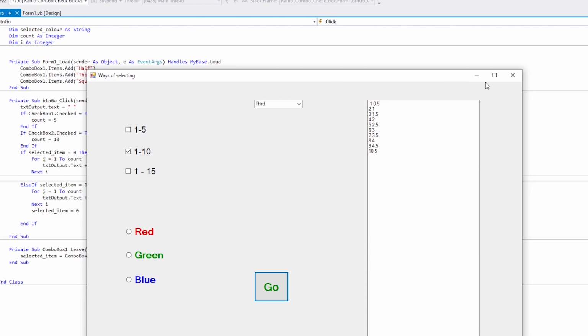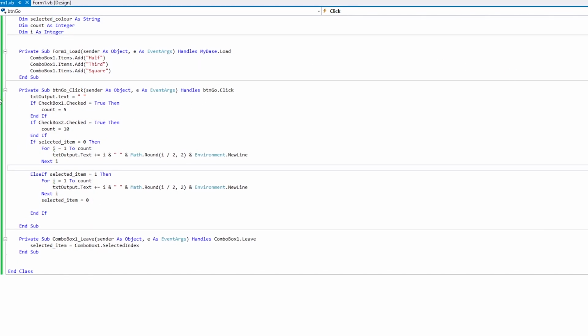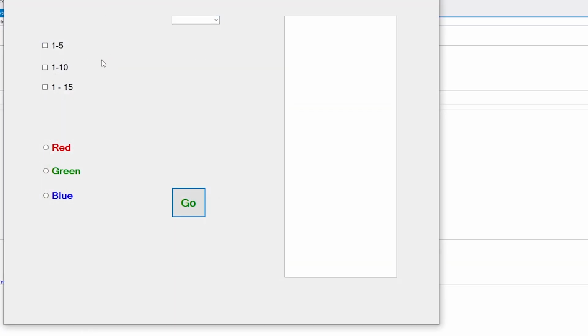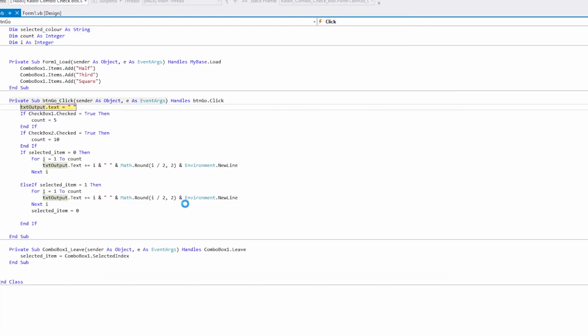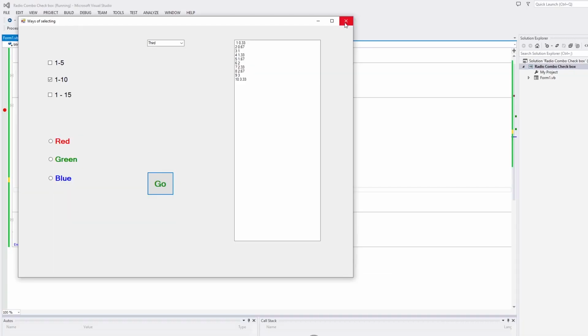It's still giving us halves instead of 1/3, so let's put a breakpoint in and see what's happening. It stops at the breakpoint, so now we can press F10 to step over each line and we can hover over the variables to see what's inside them. It did the checkbox 2 checked OK and set count to equal 10. It's doing the selected item equals 1 part OK, but there's a mistake here. It should be divided by 3 instead of divided by 2 to make it equal to 1/3. Let's press F5 that continues the program to check it's OK. Yes, it's fine. You can see 1/3 are displaying.